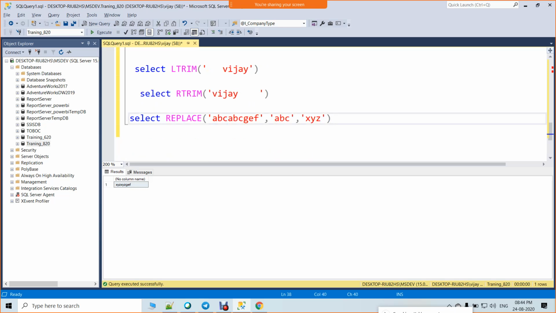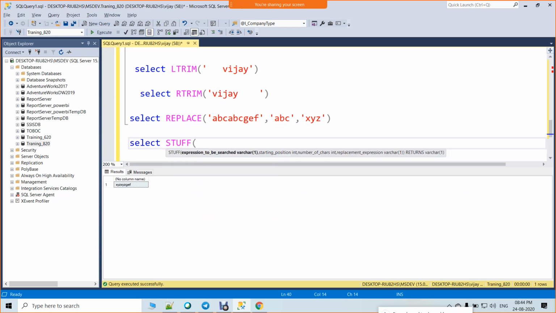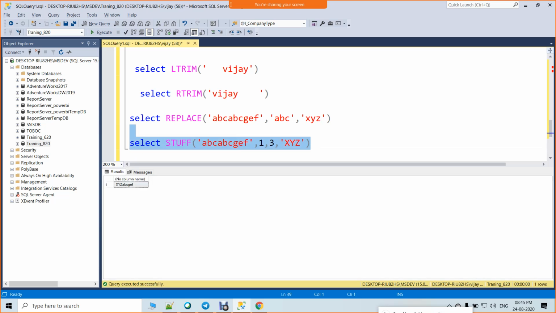Yep. So let me do it with the STUFF function. Expression to be searched, starting position, okay, starting position is 1, and length of 3 characters, and the replacement string is XYZ. This is what your requirement is, right? Yes. Perfect. Thank you.